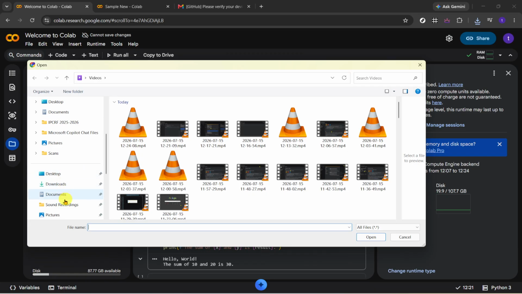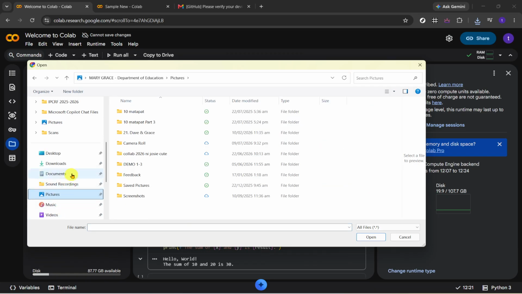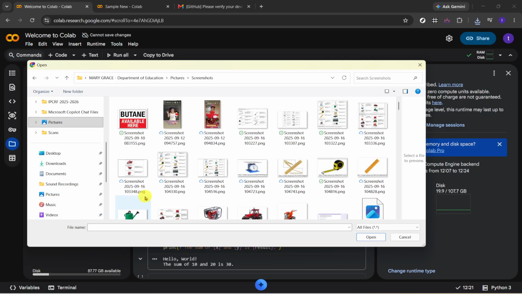It's a good idea to double-check the file before selecting it, especially if you're working with several images that have similar names. Once you find the image you want, select it so Colab knows which file to import. Then, click Upload in the file selection window to confirm your choice.